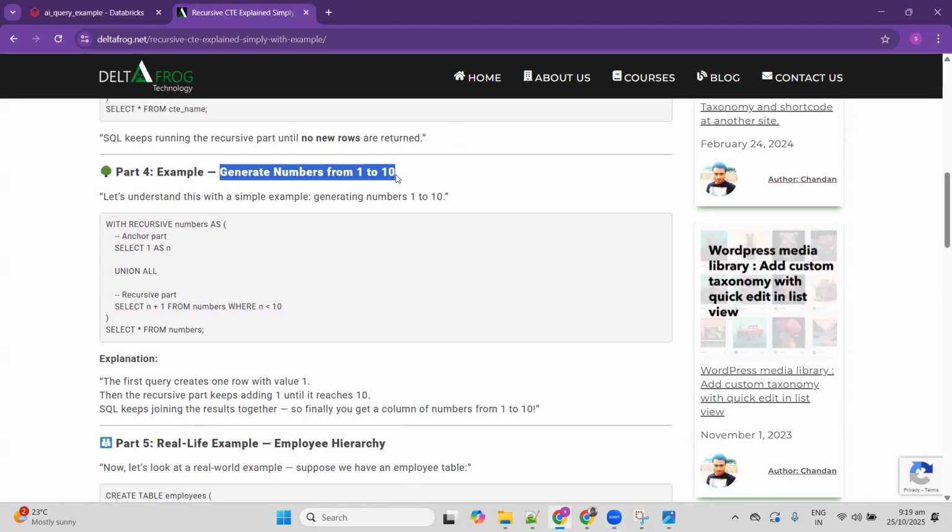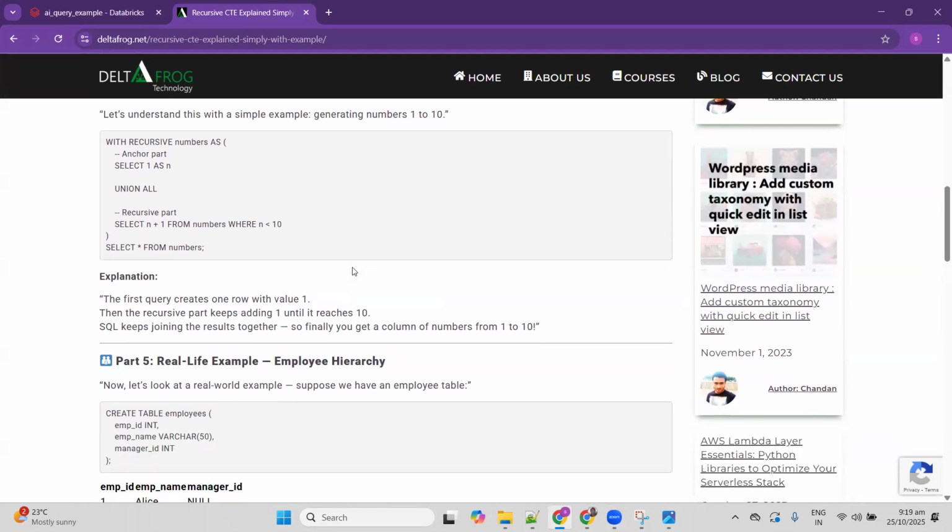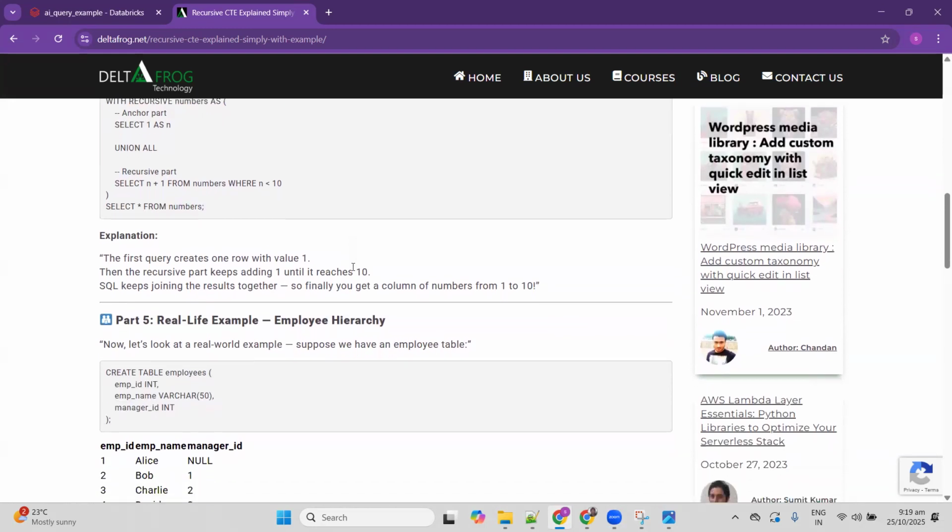Okay, so now moving forward, we will go through one interview question or real-life example problem, where the interviewer will ask you how you can find any given employee's hierarchy.